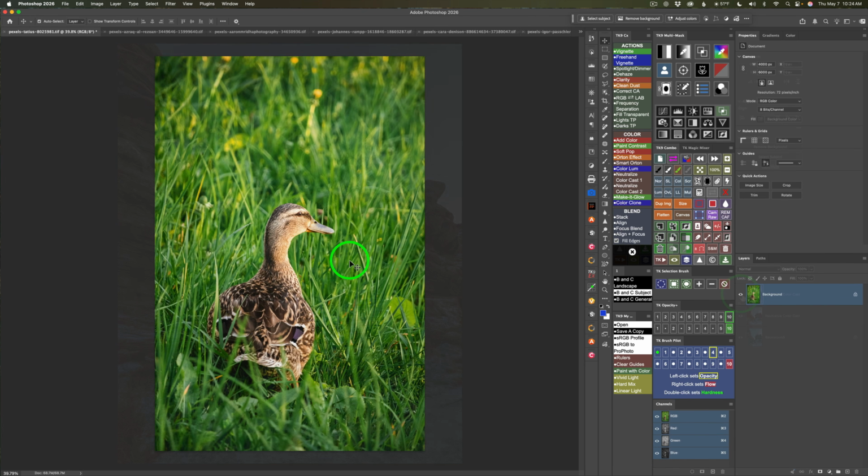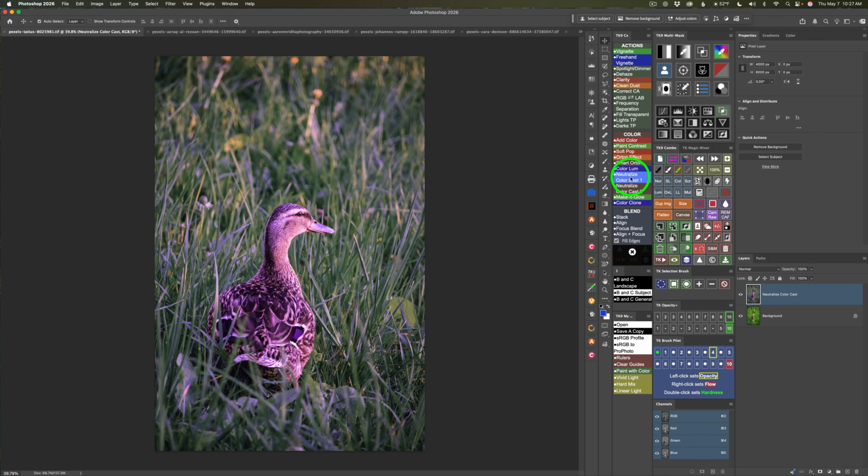Let's try Neutralize Color Cast 1 in this duck image. It has a bit of a yellow color cast to it. Make sure your TK actions are open. If not, click a TK button on the combo or CX panel. Click Neutralize Color Cast 1. Okay, now that looks overdone, right? It looks kind of magenta now.